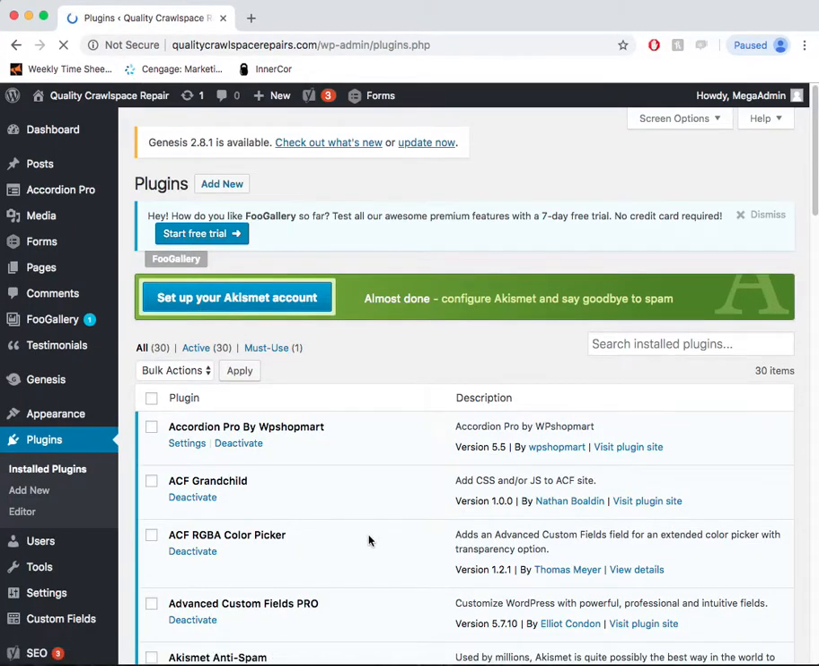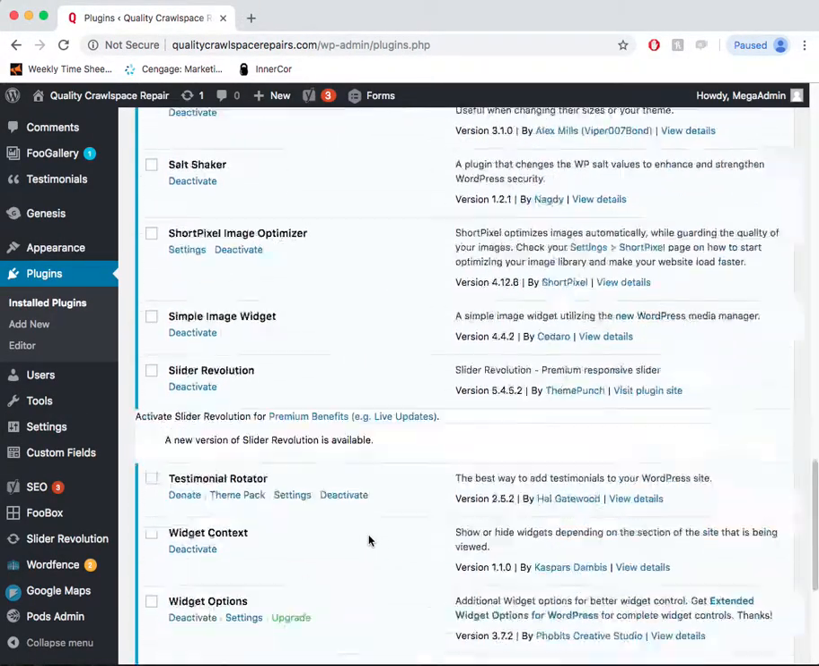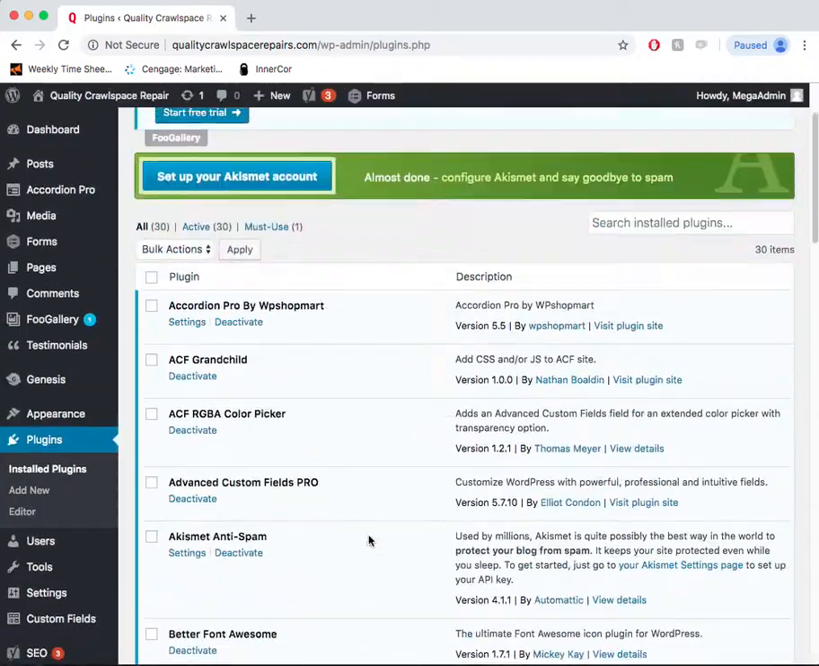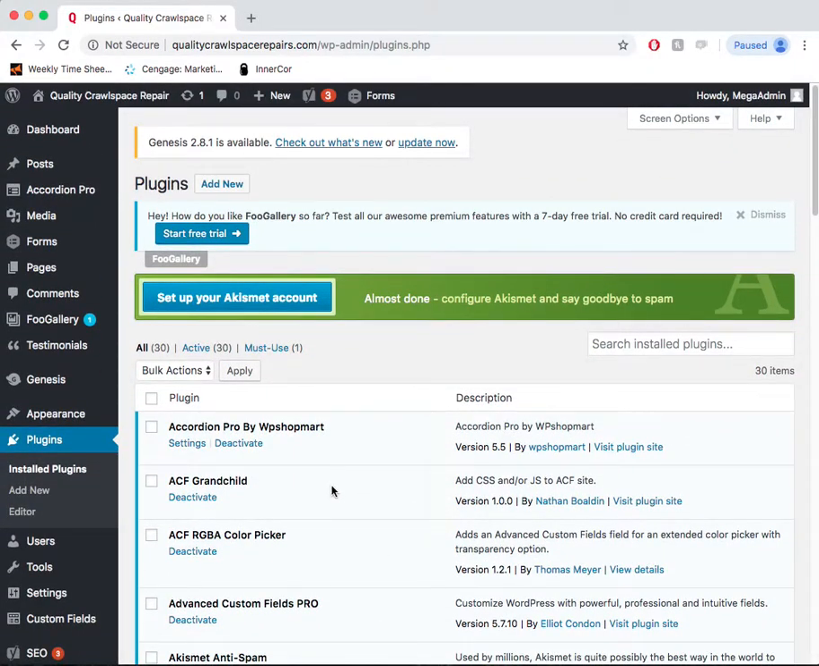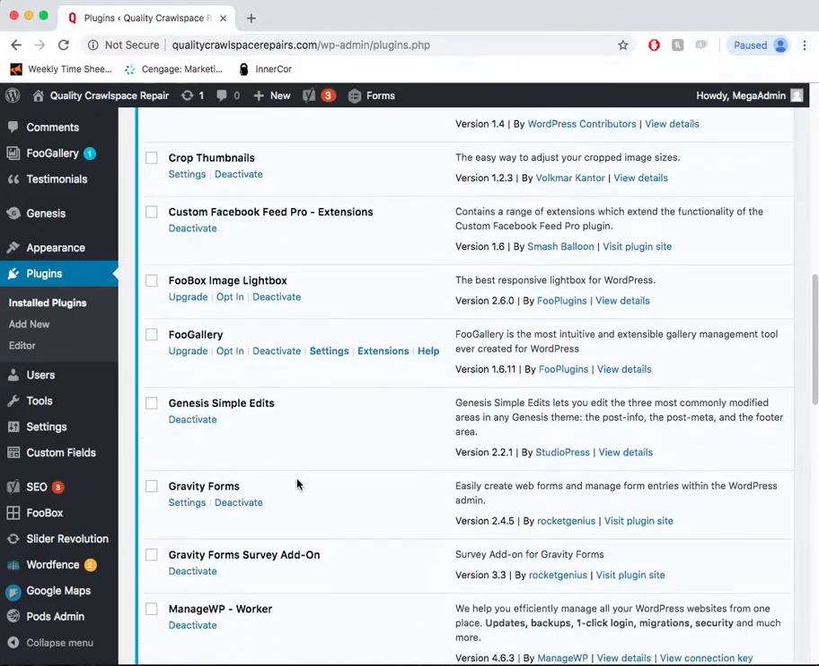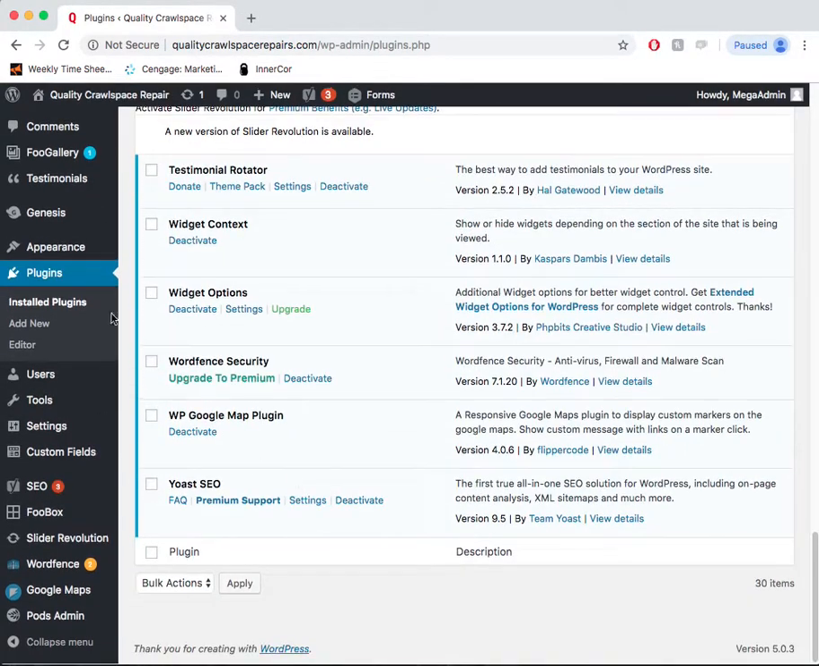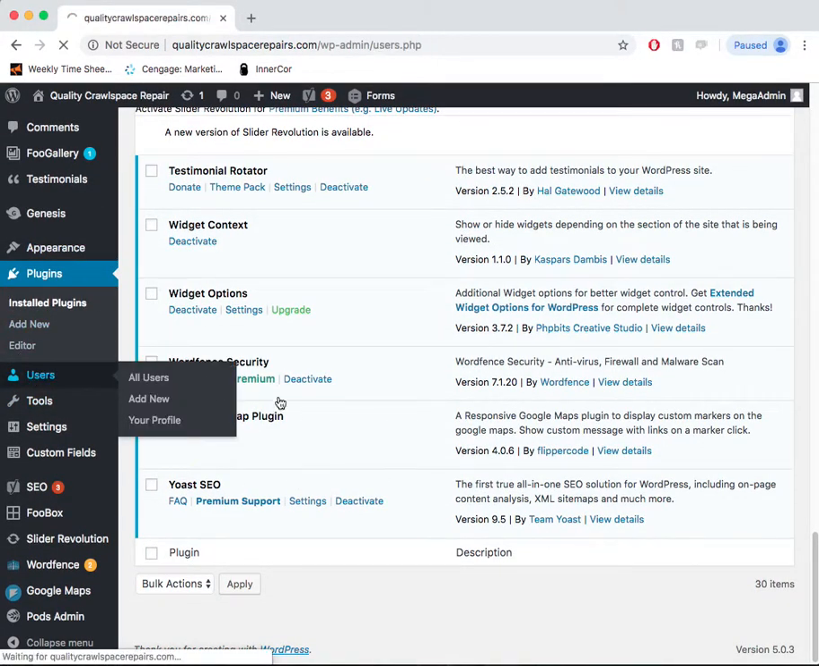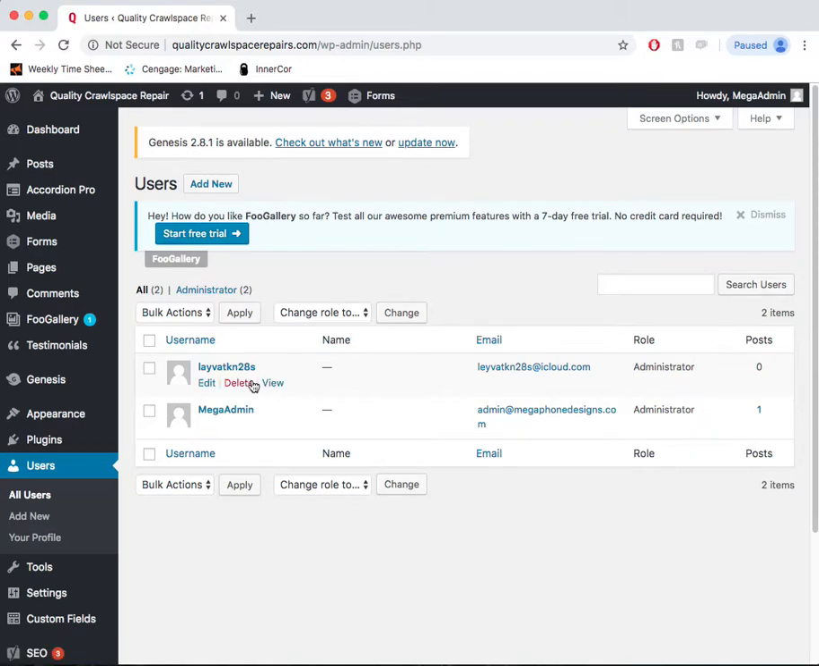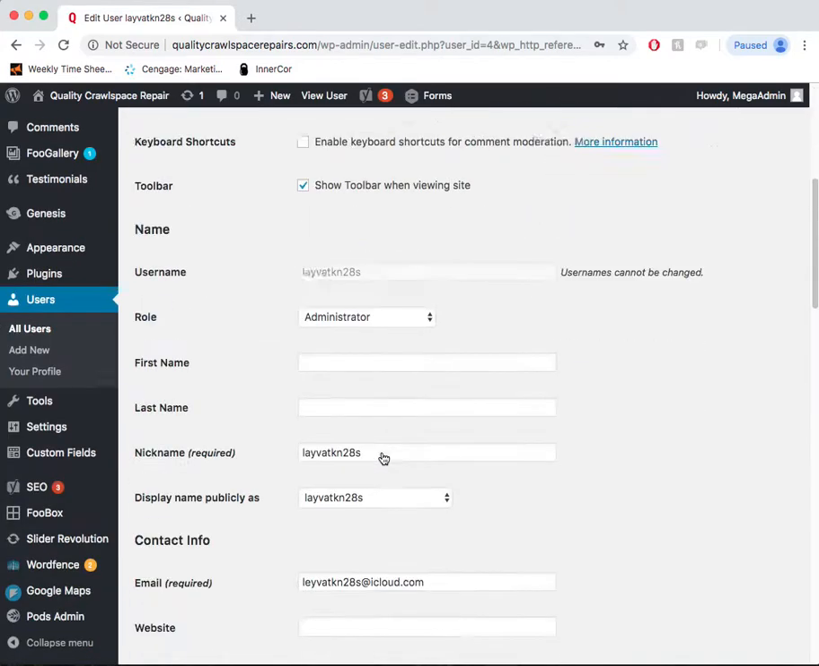Plugins. So this is where all of the plugins you're using are at. And again, we already showed you how to update those. But if you needed to change anything, this is where your plugins are found. Your users. So this is your main one here.